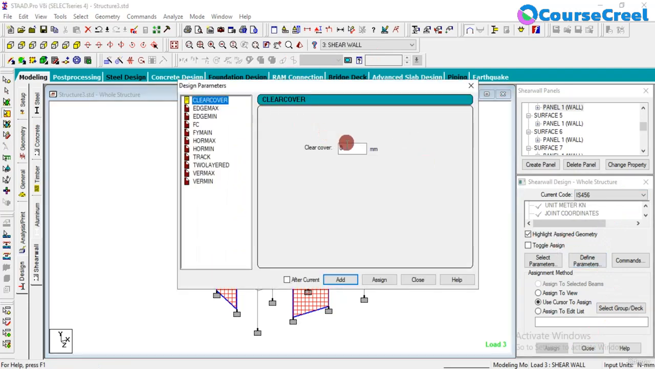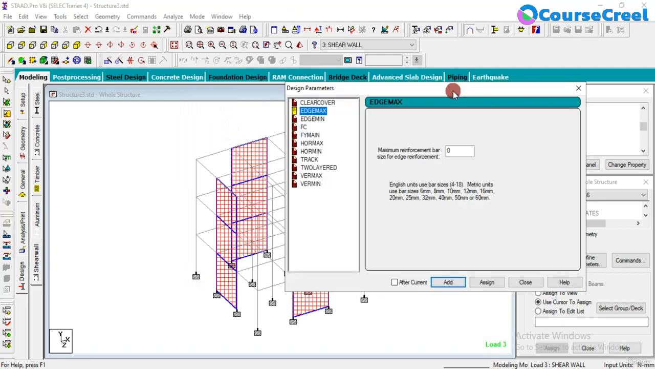So you can provide the required cover for your wall, 50 mm for example, and assign. And what is the edge max and edge minimum? Whatever the edges, I mean these edge points, it is the minimum and maximum reinforcement you want to provide there. Available bar sizes have been given here. The maximum I want to provide is 16, and click on assign. For edge minimum I want to provide 8 mm, so click on 8 and assign. Similarly, FC, the grade of concrete, I want to provide as 25 Newton per mm square, and FY main is either 415 or 500 steel, whatever you want to give.